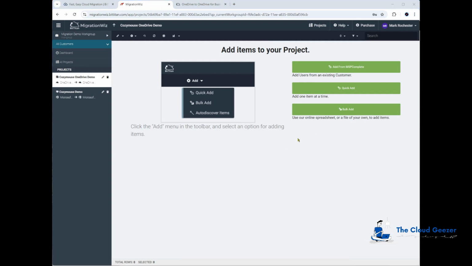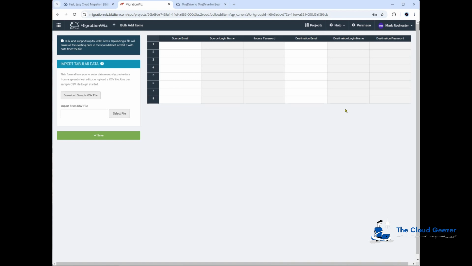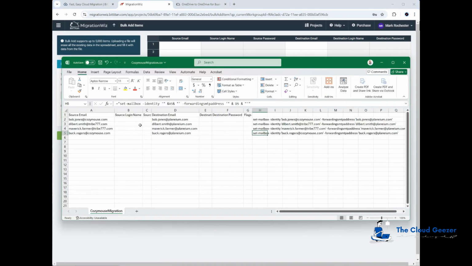Now I'm going to do the addition of the items into the project. I'm going to hit bulk add here. We could do quick add and do them one by one, but this is the source file, which if you hit download sample CSV, it's going to give you a file which is obviously blank, but it's going to have like source email and destination. So these are commands I put in from the previous mailbox migration. I'm going to use this same file to bring this information in, but I'm also going to use this to do the PowerShell work for the OneDrive provisioning too.